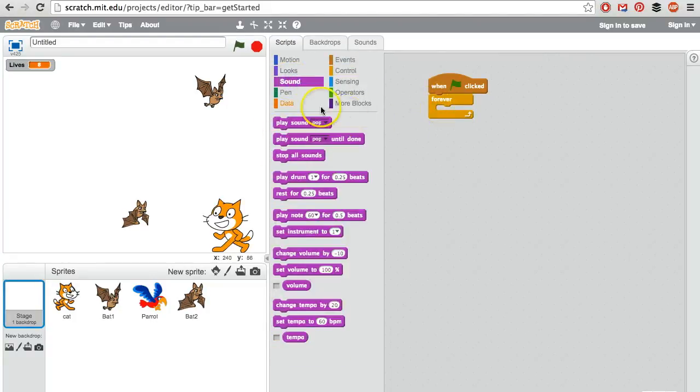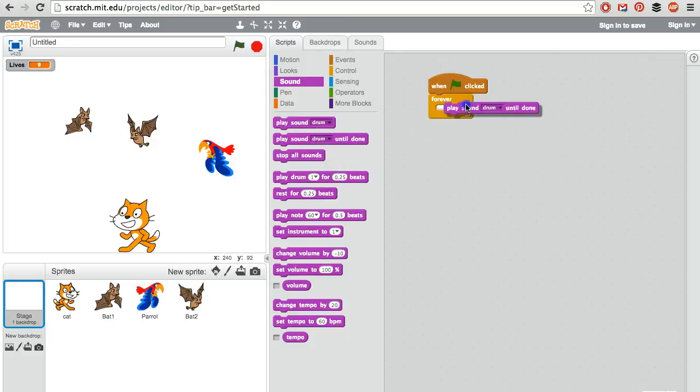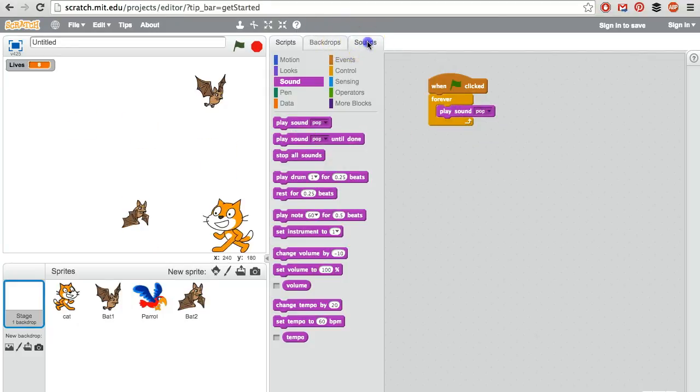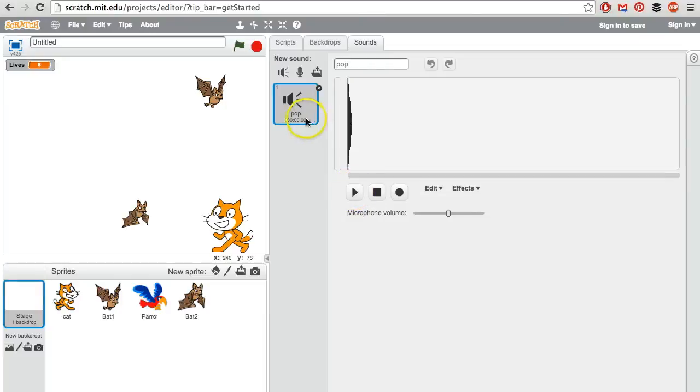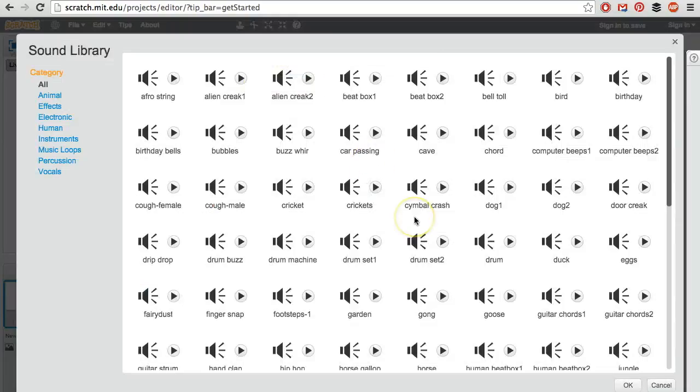We're forever going to repeat a certain sound, play the sound drum until done. And the sounds are this final tab here. We could have it repeat this pop sound over and over, but that would be really annoying. So instead, let's choose a sound from the library. We could record a new sound or upload our own sound.